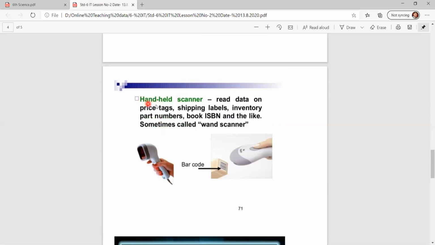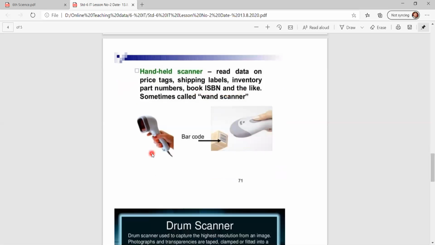Next type of scanner is the handheld scanner. It reads data on price tags, shipping labels, inventory part numbers, book ISBN and the like. Sometimes it is called a wand scanner. This type of scanner you may have seen in shopping malls or various types of shops where we purchase materials and articles. The materials having barcodes are scanned by handheld scanners.